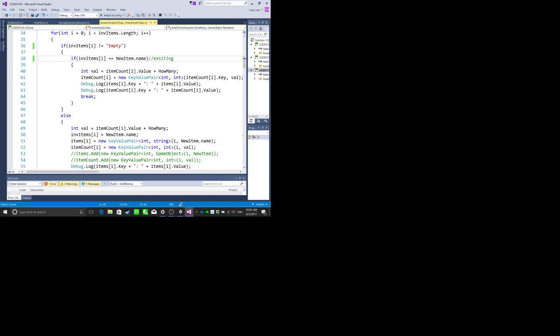And then here else is empty. So we just update that slot. We just set the value, the item, and we update the item count.